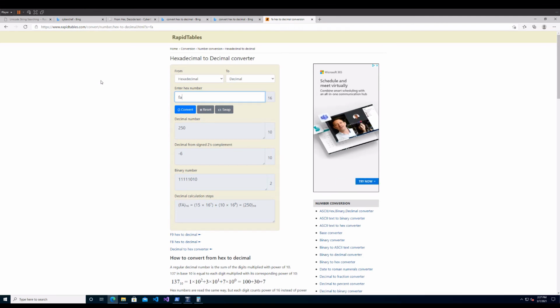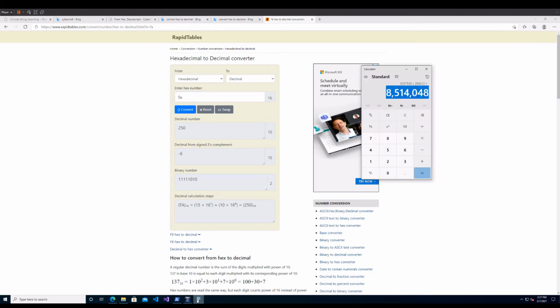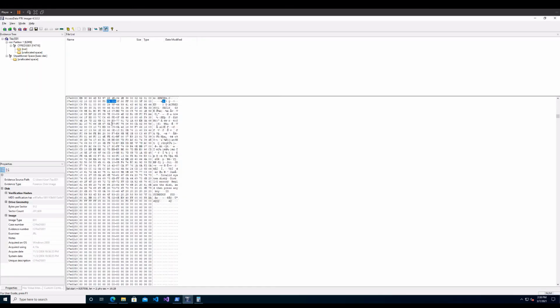We know each sector is 512 bytes, so we can multiply those together. 250 times 512 gets us 128,000 bytes per FAT. But we had 2 FATs, so we multiply that by 2. We've got 256,000. Problem is that is the offset from the FATs. That's how big those are. So we need the offset from the start of the disk. That's what we're working with here.